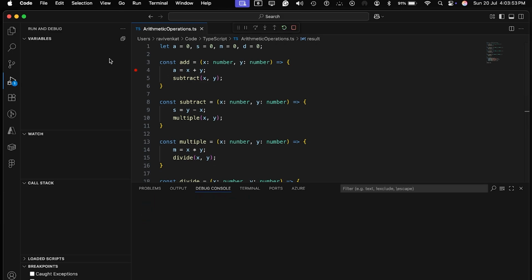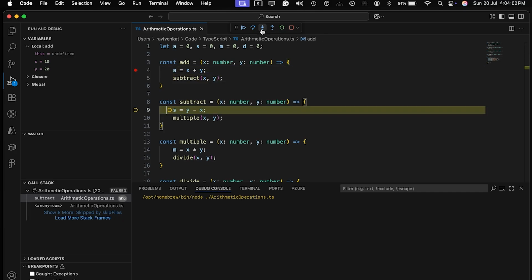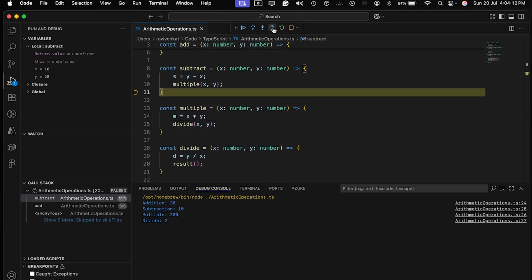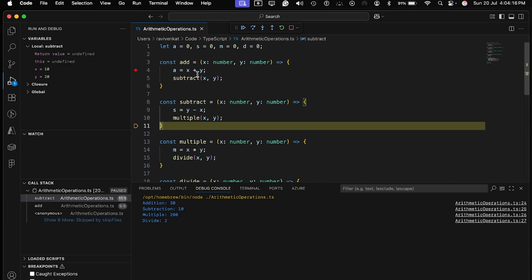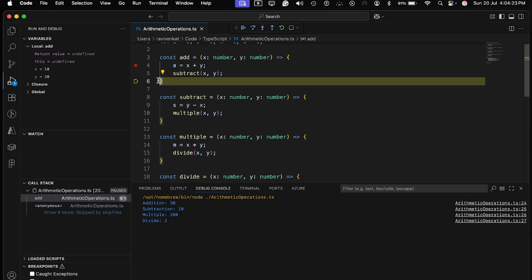I'll show you what step out is. I'm gonna run this one again. Now I'm gonna step in twice. Twice means I'm gonna step into 2 methods, subtract and multiply. Okay, when I step out, you see how many times I step in, that many times I can step out. And again step out, you can see it just came here.